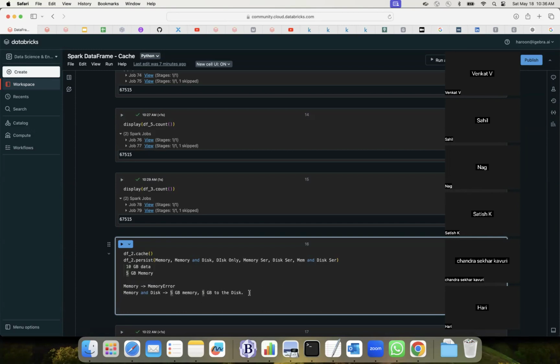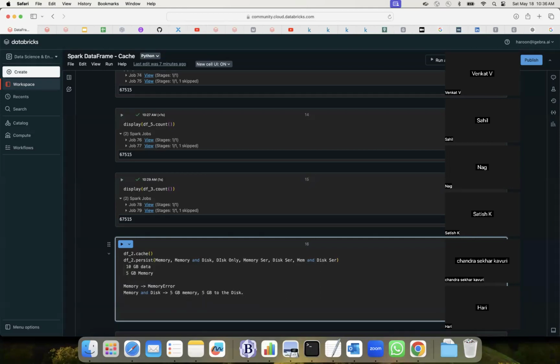It will increase the network IO because it has to read from the disk and write to the disk. So that will add some time in the performance, but still it's better because 5 GB you're still in the memory and 5 GB on the disk. You can do disk only, which means it will not store in the memory. It will write all 10 GB to the disk.